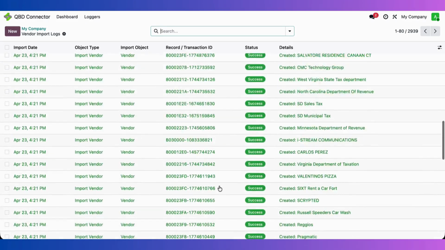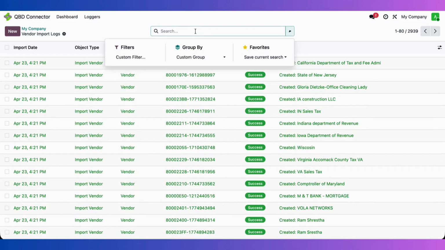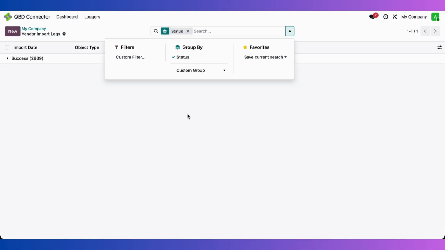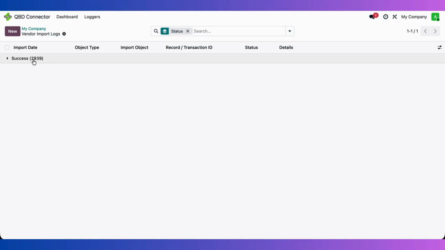For a better view, you can go to the search bar, you can go to group by, you can go to status. In this you can see all the records, how many records are imported and what the errors are also. If you got any error, you will get another tab here which will show the error.